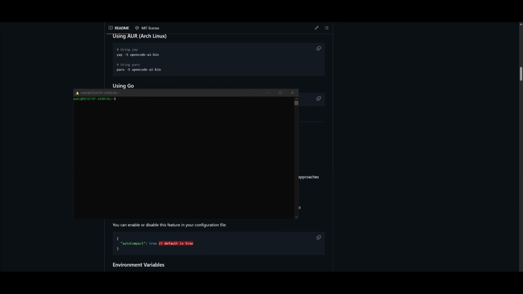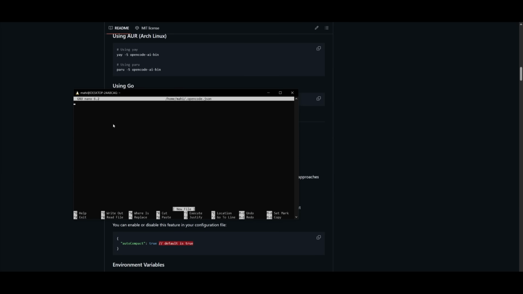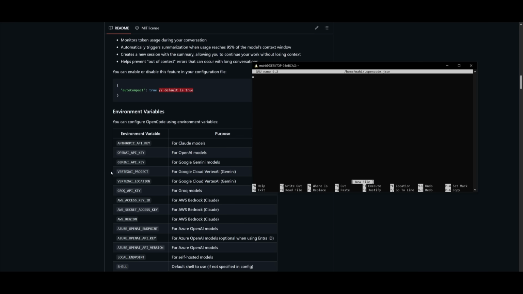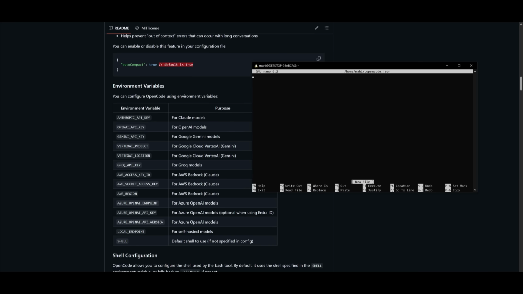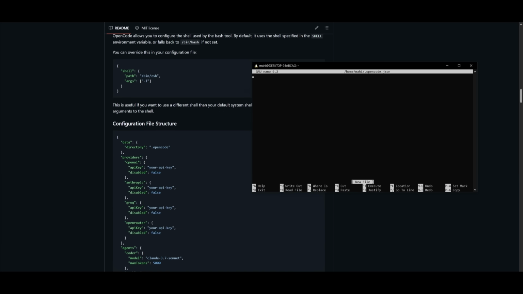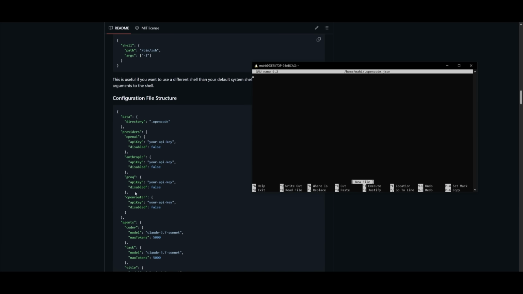Now, what we want to do next is use the nano command within WSL to create a configuration file, because they say that you should be creating this opencode.json configuration file so that you can then paste in your environment variables. Now you have a lot of options. You can use an Anthropic API key, OpenAI, and much more. For the configuration file structure, you want to follow the following.